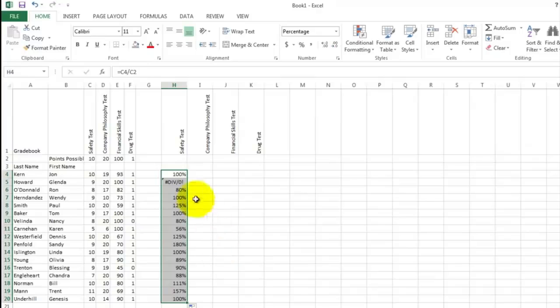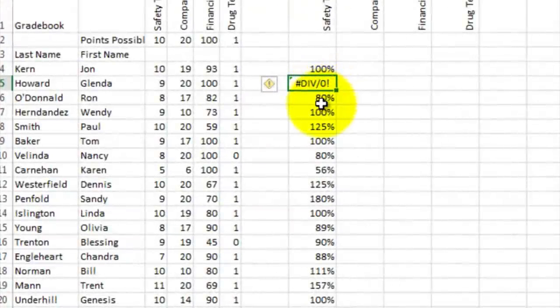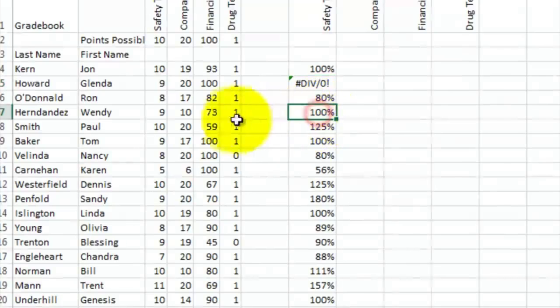Now there's a problem. This one says divide by 0 error. This one says 80%. This one says 90%. No, this one says 100%. It should say 90. So it's not working like we thought it would. Let's double click on this 100%. Do you see what's being divided? It says take C7 and divide it by C5. Really what we want to do is take C7, the score that Wendy received, and divide it by the points possible. And so this error is what's called a relative referencing error. It's counting back 2 cells and dividing by 2 cells above it. We need to use absolute referencing here to get the correct results.